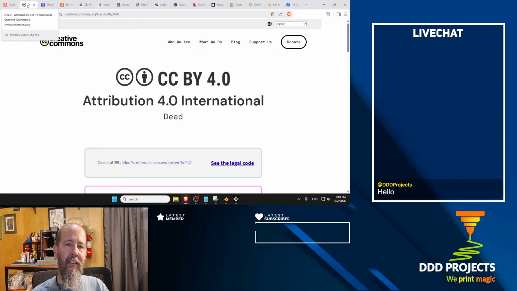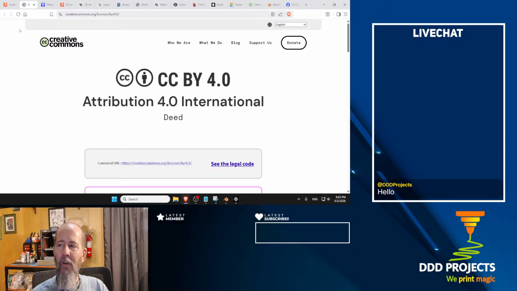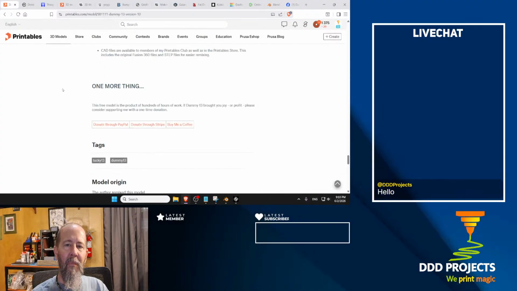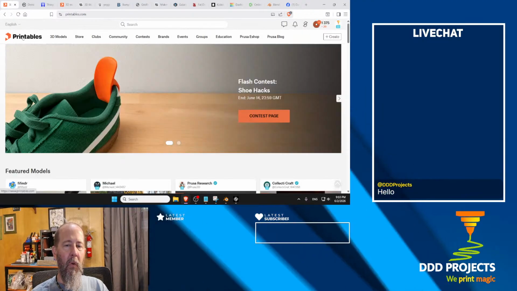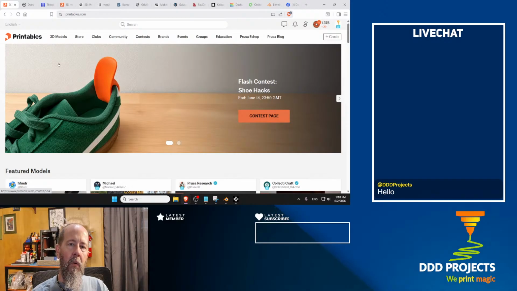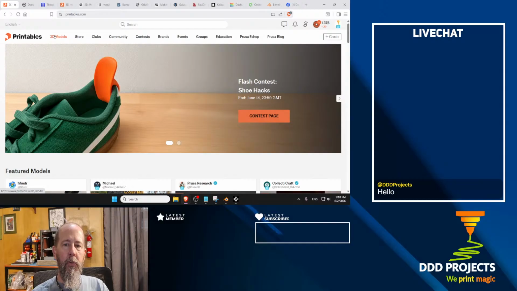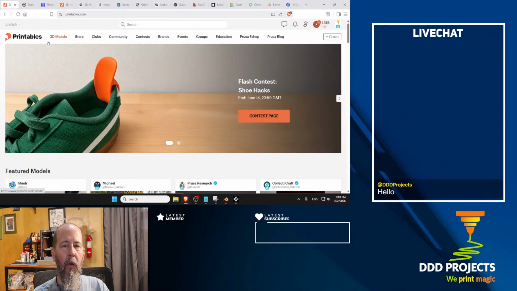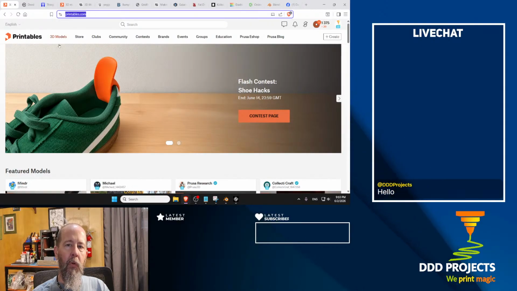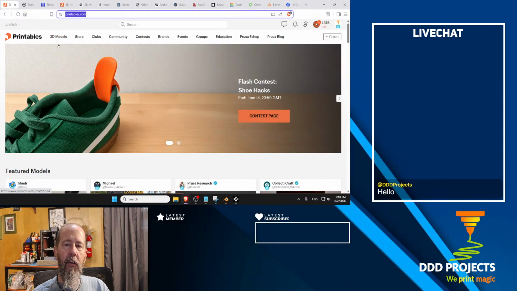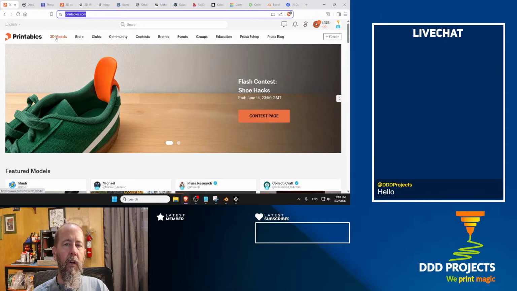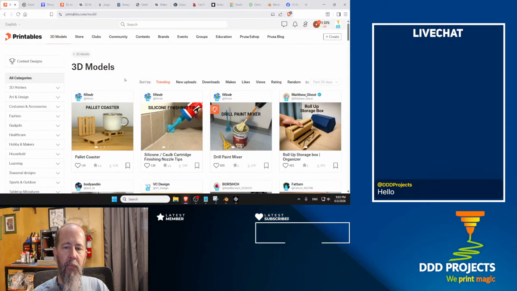Now let's get into the fun stuff. Since we're already here, let's start with Printables. Printables is probably one of the newer websites that offers files made by Prusa printers to help support the printers, and then they opened it all up to everyone else. So if you go to printables.com, you can log in and create an account if you'd like. Otherwise, we're going to look at 3D models here.